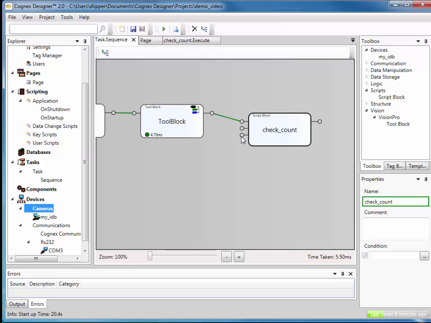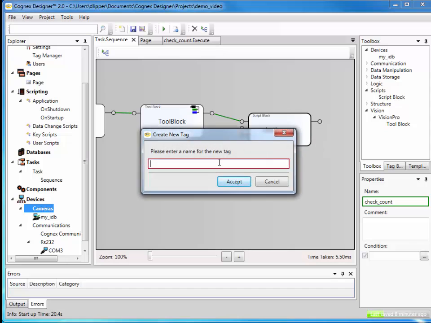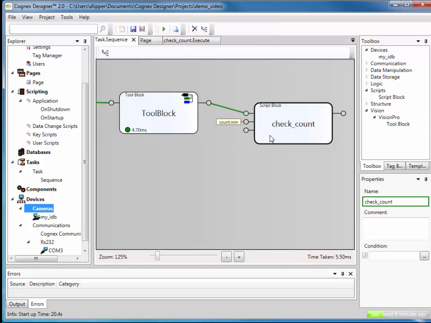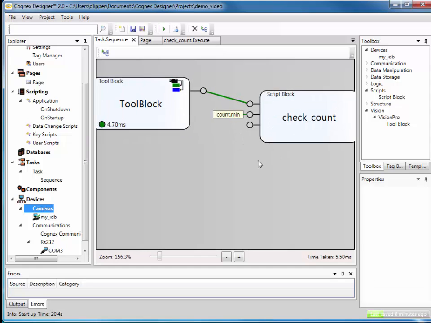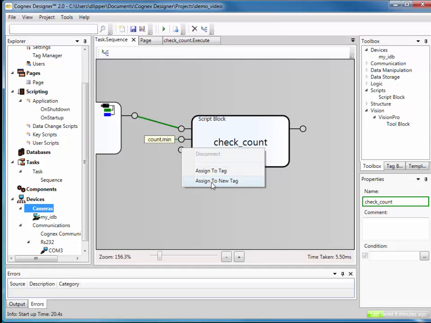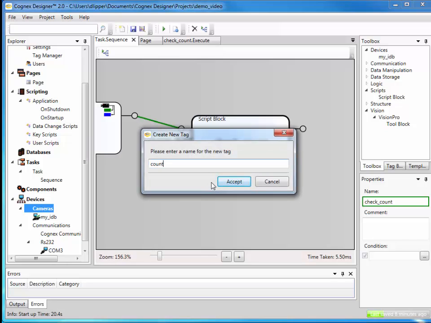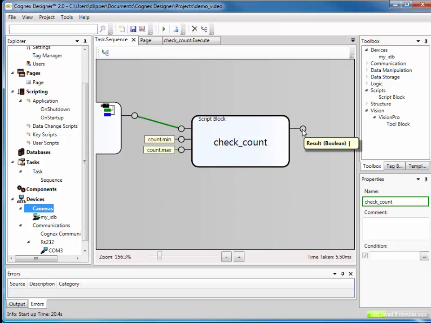Variables in Cognex Designer are called tags. So these pins, the min count, the max count, we will assign to new tags. So we right click and there is assign to new tag. We call this one here count.min, and we make it a bit bigger so that you can see that. And this one here we assign to a new tag that we call count.max. And the output we simply assign to a new tag that we call pass.